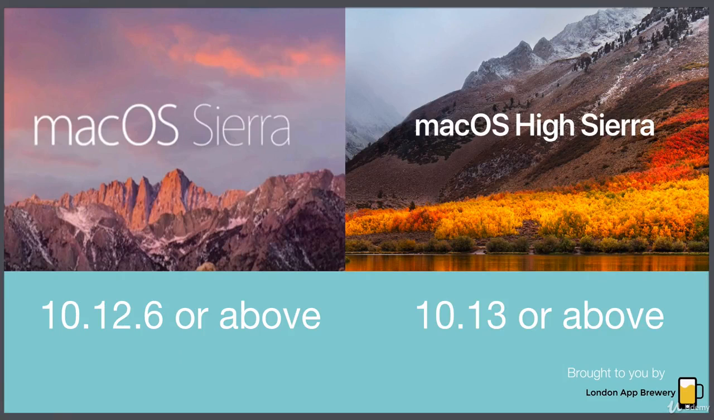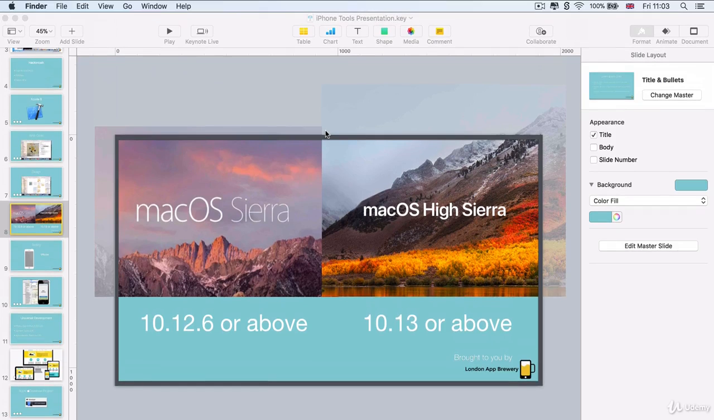So in order to be able to download Xcode 9, which is the version of Xcode that we'll be working with, your Mac's operating system has to be at minimum macOS Sierra, and it has to be 10.12.6 or above. Alternatively, and what I recommend, is to simply update to macOS High Sierra, which is the latest version of macOS. It's a free update, and you can do it quite easily inside the Mac App Store, and that's macOS version 10.13 or above. So it's quite easy to check the version of macOS that you've got.